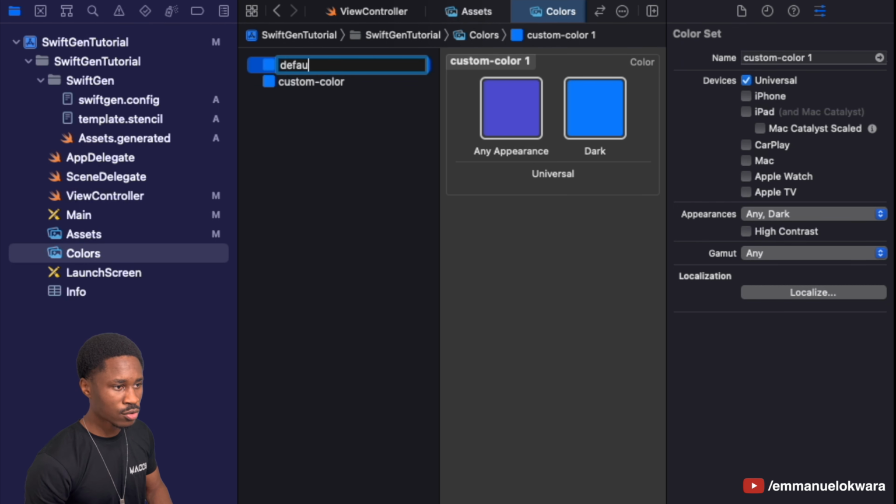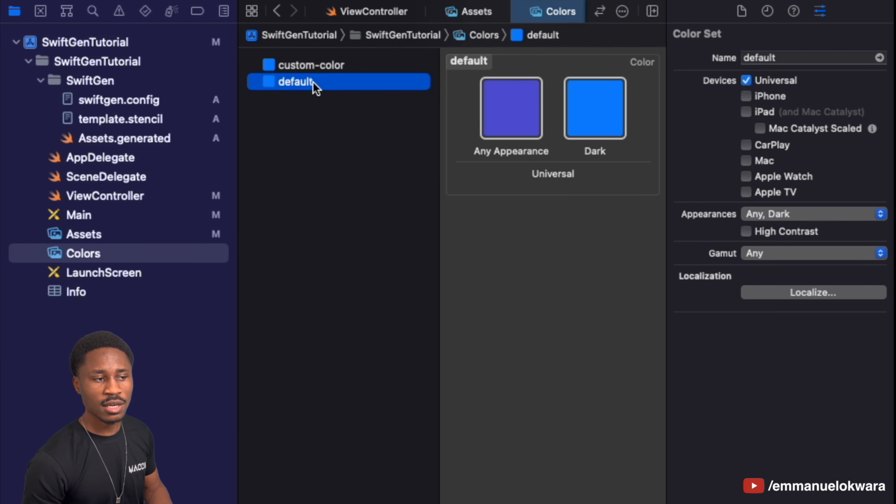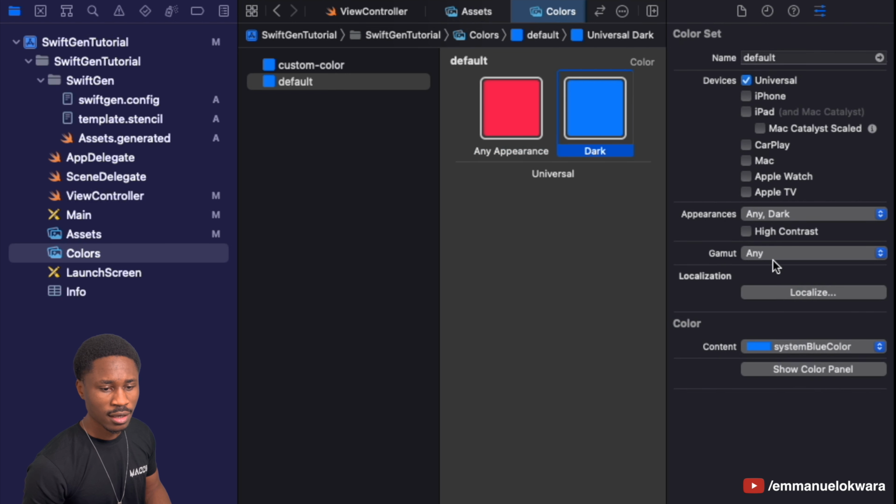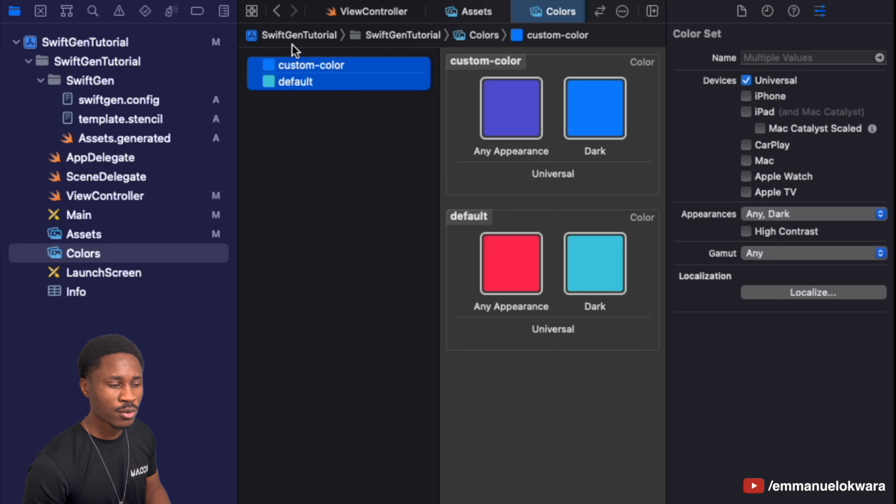And this time I'm going to use default, which is a keyword that is, what's the word? I forgot. The system uses it anyhow. So for default, I'm just going to choose maybe pink and let's say teal. Okay, so we've added both of these colors.